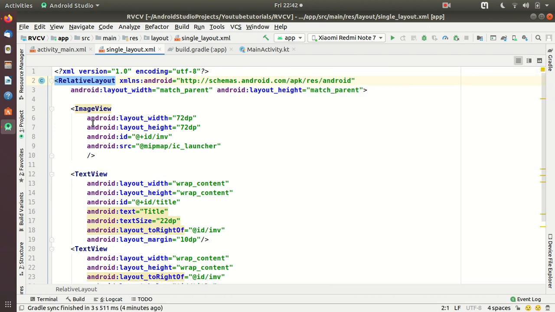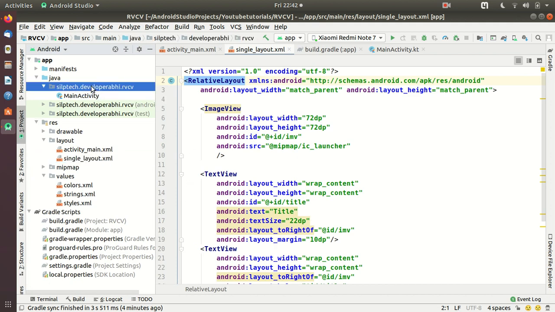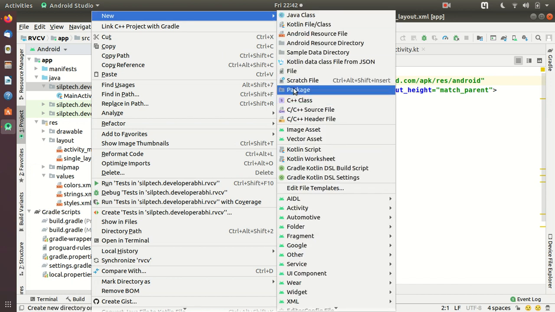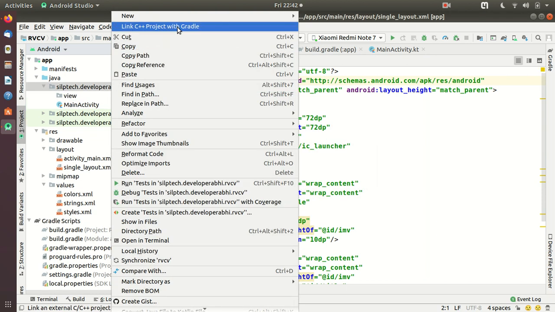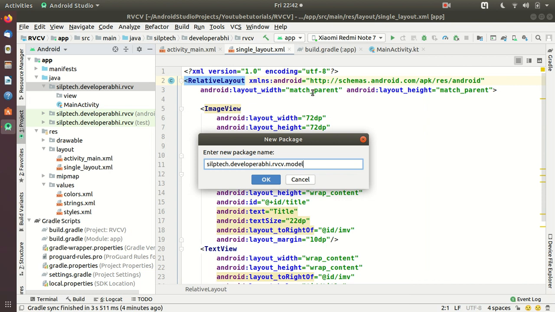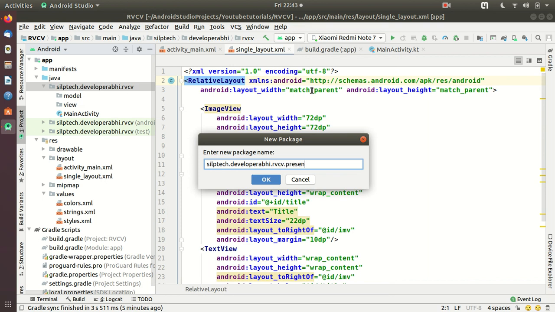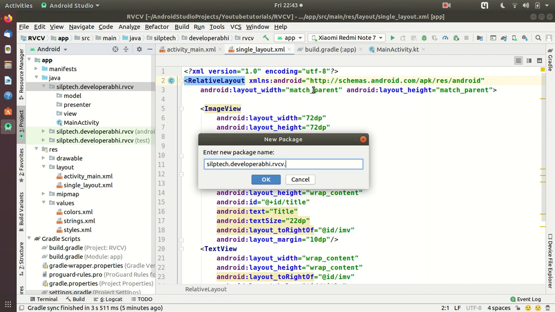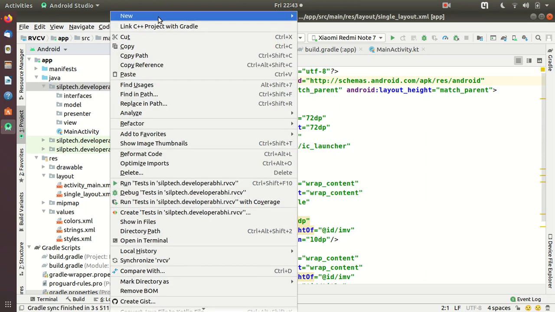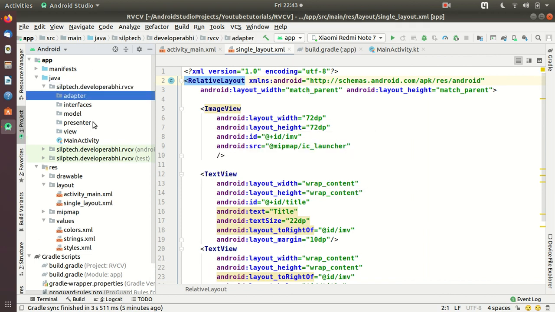Now I'd like to take you to another part of this project. So first of all, as in MVP, we're going to create packages here. The first one, obviously, for view, the second one is for model, the third one is for presenter, the fourth one we're going to make for interfaces, and one more we're going to add for adapter. So these 5 are going to be my packages.